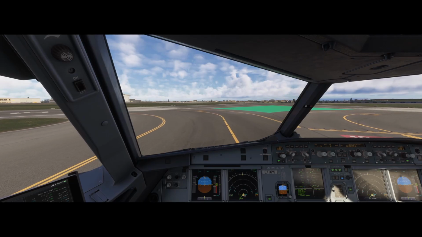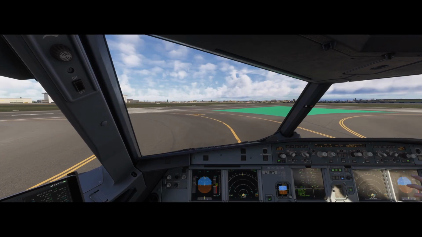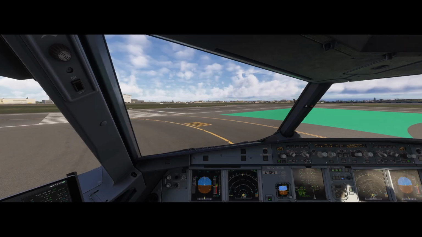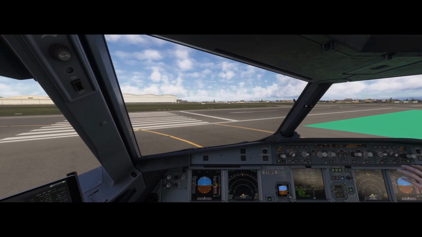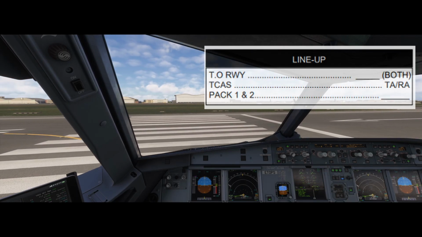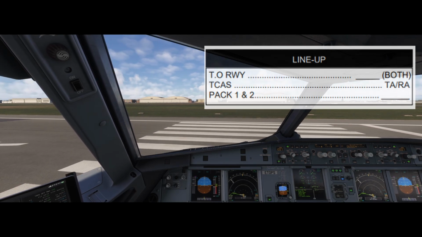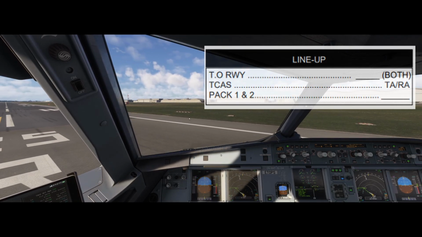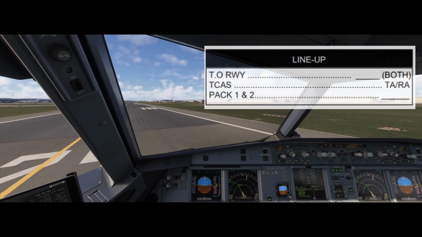Cleared for departure. Takeoff runway confirmed. Approach path clear of traffic. Cabin crew be seated for takeoff. Line-up checklist. Takeoff runway 25 right confirmed. Runway 25 right confirmed. TCAS TA/RA. Packs 1 and 2 off. Line-up checklist completed.